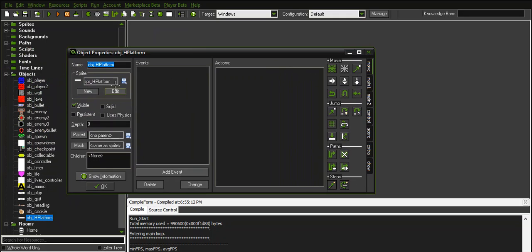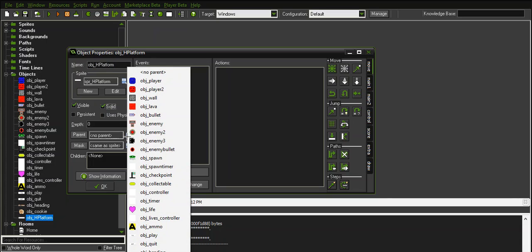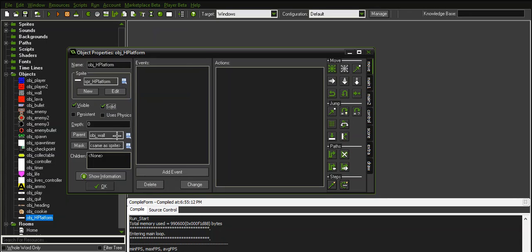I've just created it. I haven't added any coding; we'll add that in a second. A couple of things we need to do. Number one, let's make it solid. Now here we've got a button that says parent. Let's choose the object wall to be the parent for our platform. That just saves a lot of time in our coding, so we need to do less. Now let's add some code.